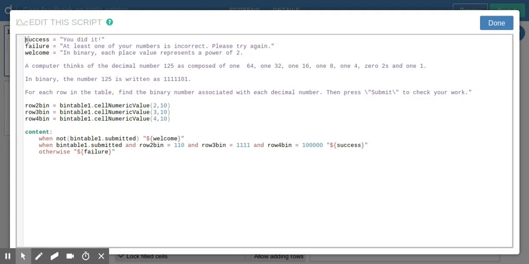So here I have 3 variables defined. Success, there's a message, you did it. Failure results in a message that at least one of your numbers is incorrect, please try again. The welcome message is the set of directions that I give to the student when they first come to the slide.